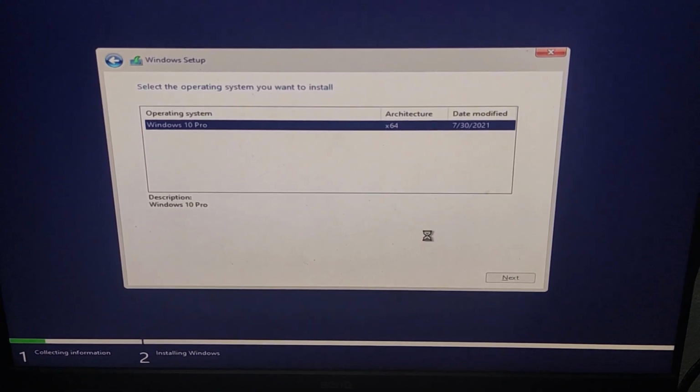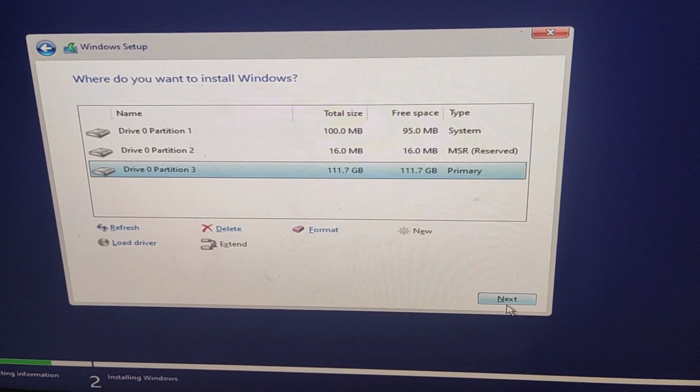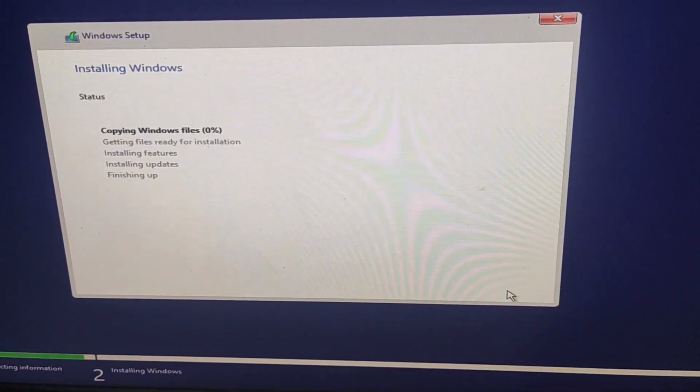Now go to next, and yes, do whatever you actually do to install the Windows. Now I'm installing it and pressing next. It will install the Windows.